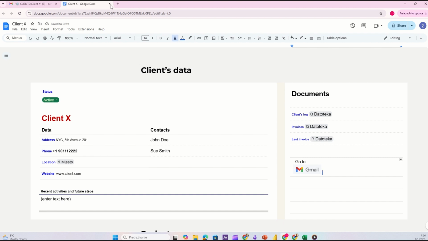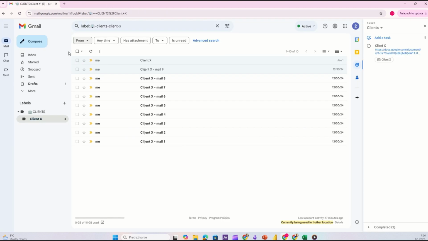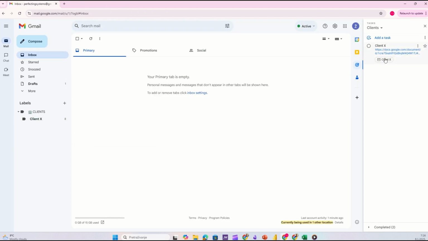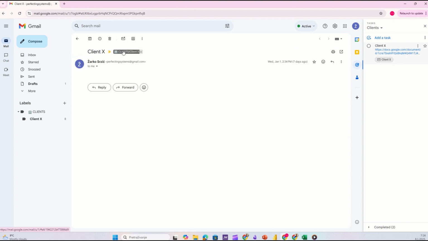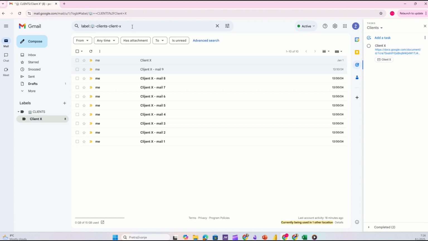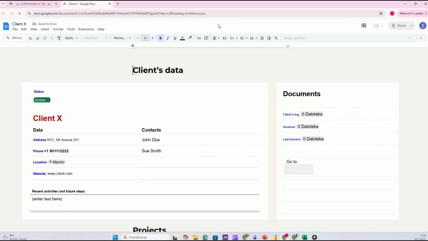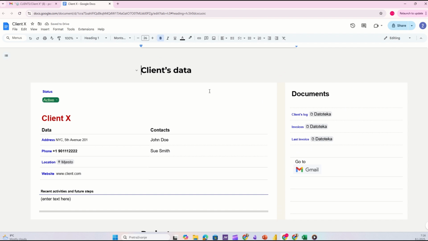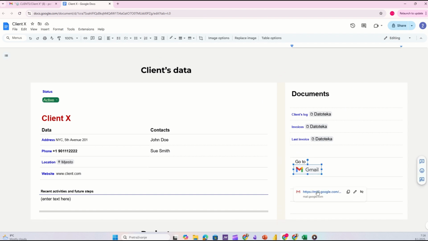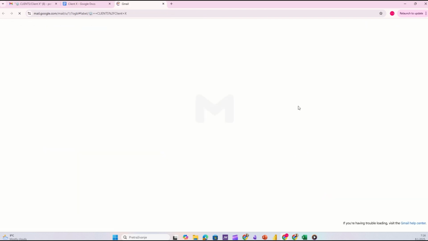Congratulations, we have integrated all 3 tools. From the Tasks application, with 2 clicks, we can access all emails related to Client X. If we click on this link, it takes us to all the information about the client. And if we click on this button, we will get all the emails directly from the Docs document.